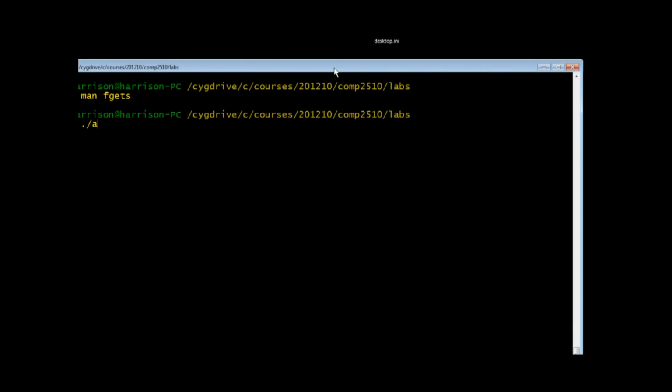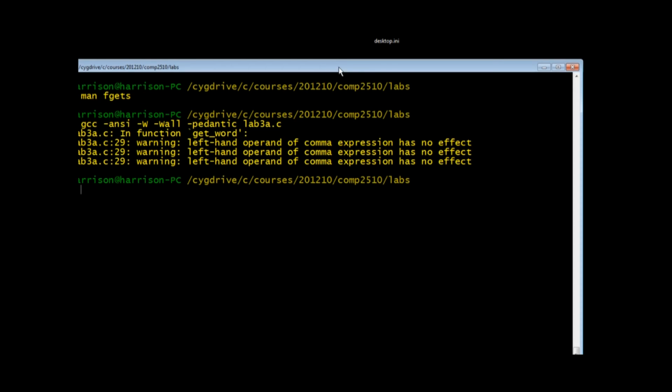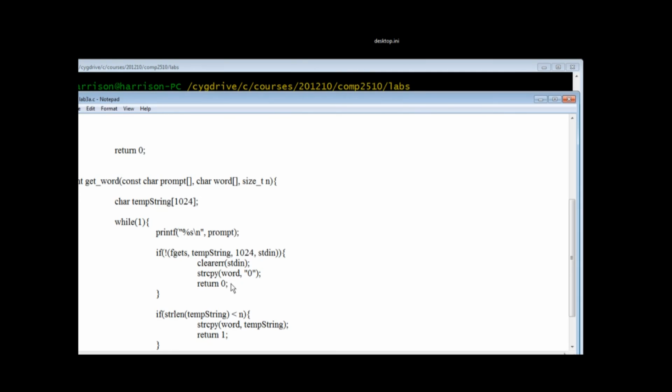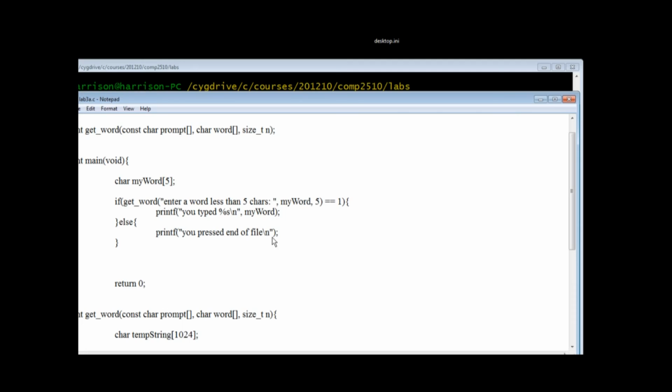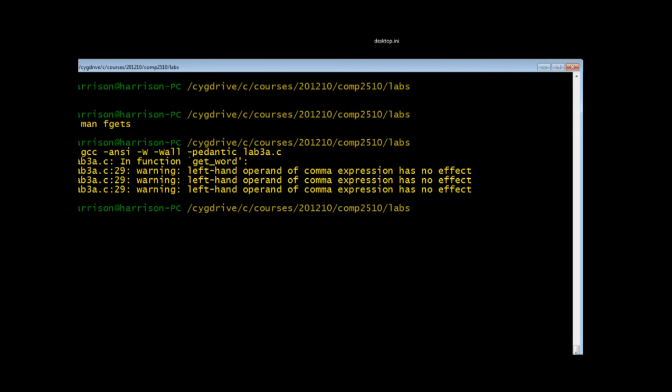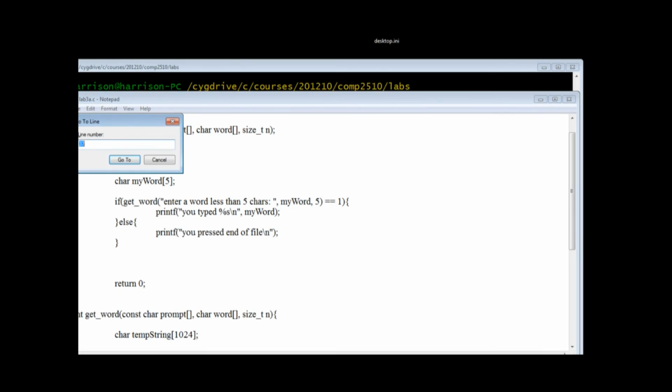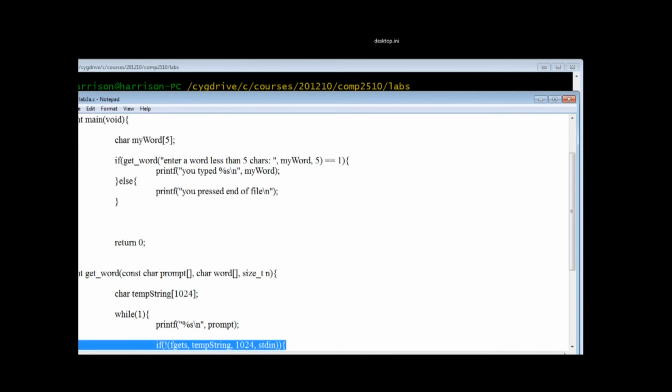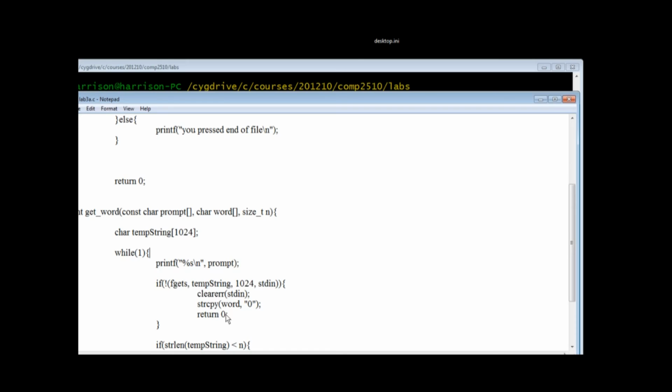Compile lab 3A. Looks like I made the same mistake I made before. Lab 3A, line 29. Control G. Oh, my mistake. 1, 2, 3, 1, 2, 3.